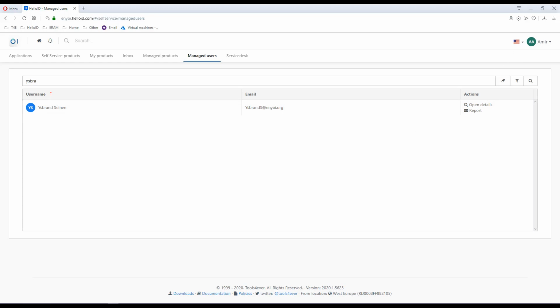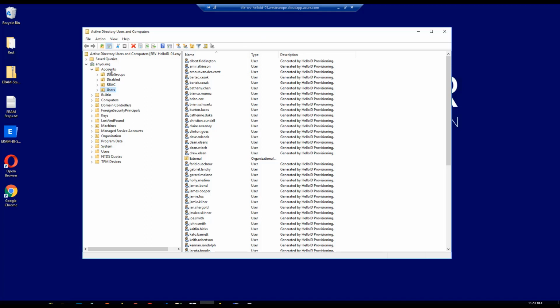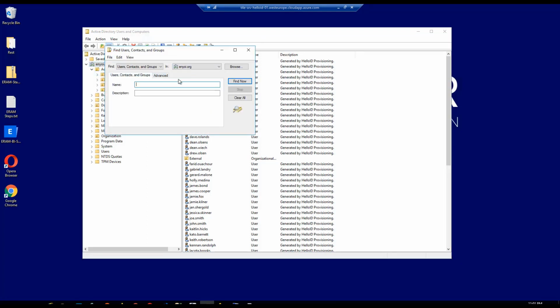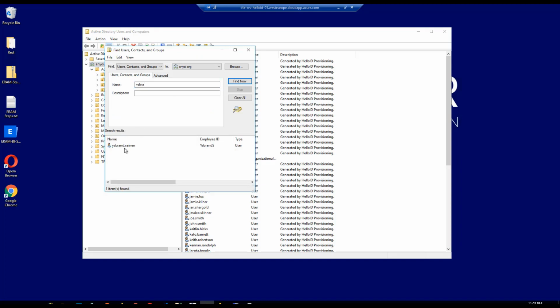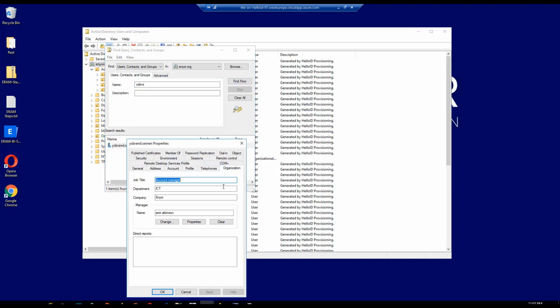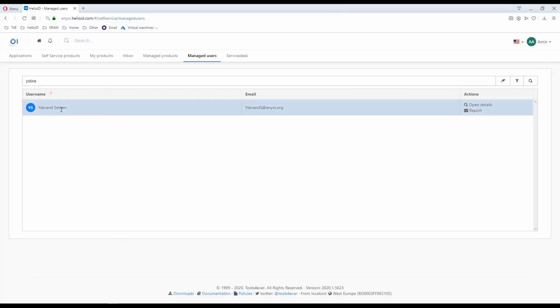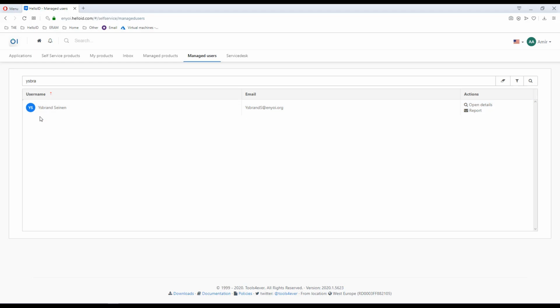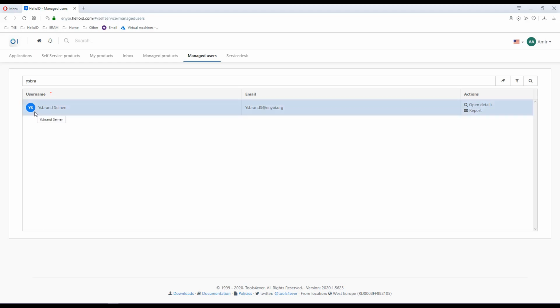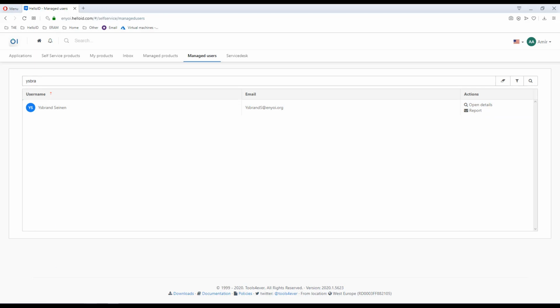And I think the real proof, of course, is going to my domain controller, because it's an on-prem Active Directory. Search for IJsbrand and organization, and here admin Atkinson. So this is basically the same overview as you see here, where Amir Atkinson is responsible for IJsbrand Seinen.